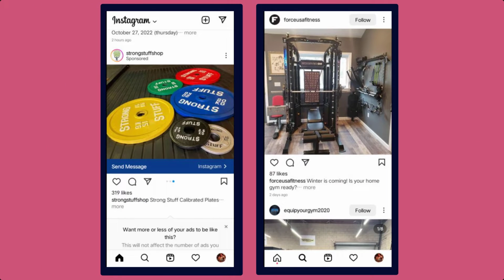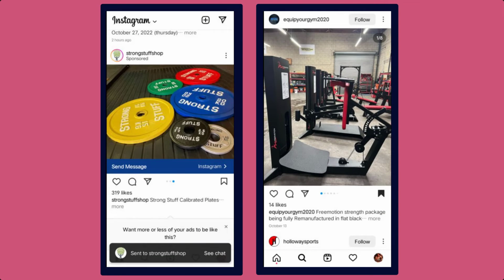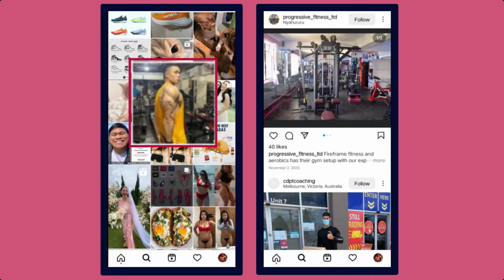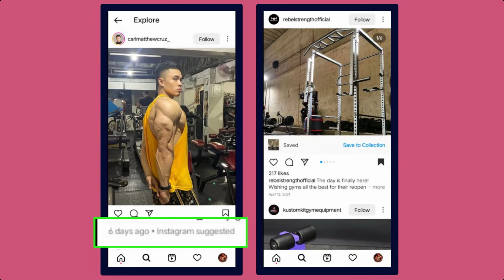The recommendations for posts depend on the user's engagement with the platform. For example, if you interact with businesses that sell gym equipment, Instagram will recommend content from other users or business accounts that also promote similar content, such as gym equipment.